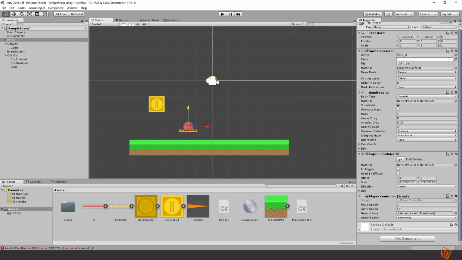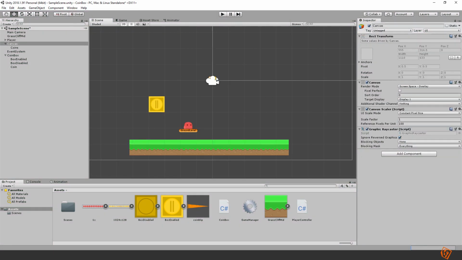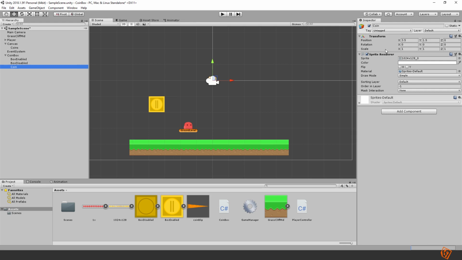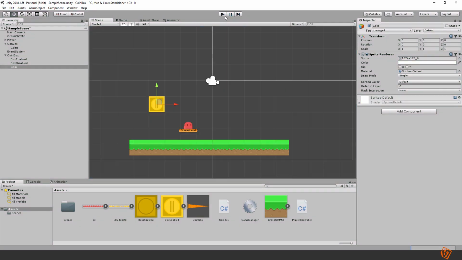We can try it. Let's try it. Let's see if our score is okay. We need to reset the position of the coin as well. Reset. So now it's over there. If we touch the coin box now, we should see this going up. 1, 2, 3, and then no more because we had 3 coins in it.